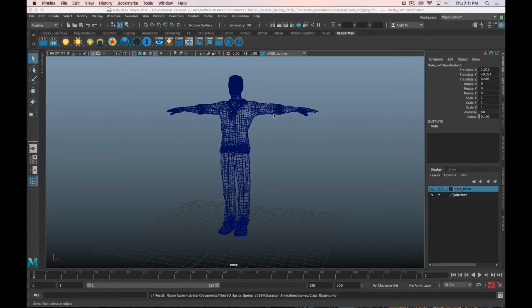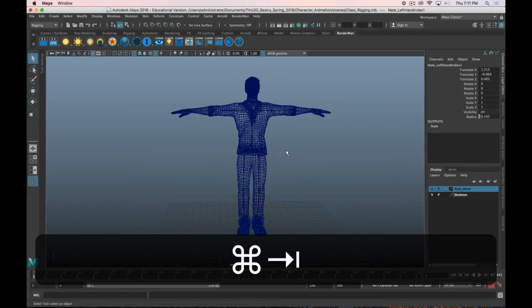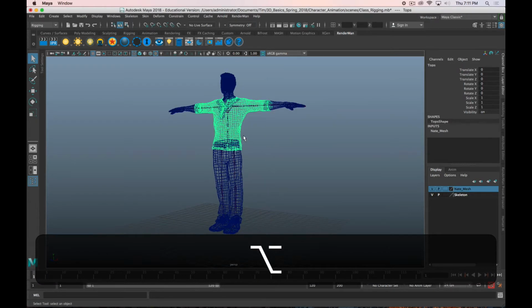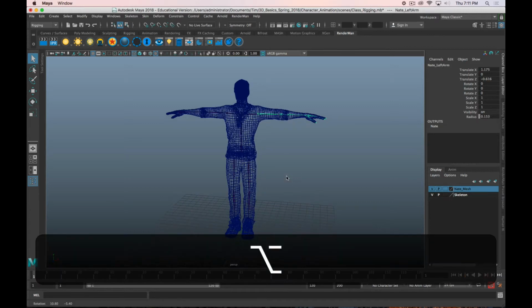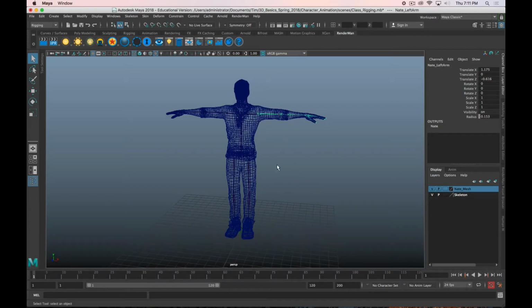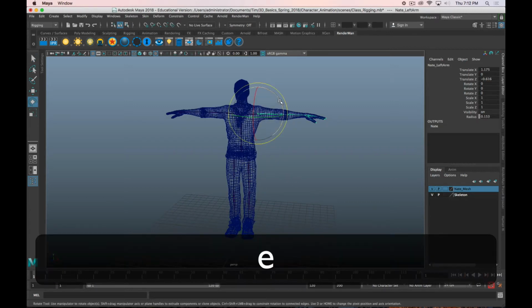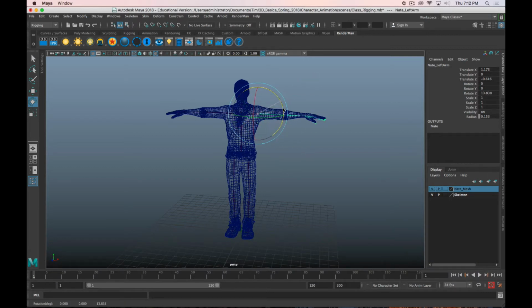Okay, so we've got the bones all in place, and now what we need to do is actually skin the rig. So I need to actually make the skeleton drive and deform the mesh. Because right now, if I take this shoulder bone and I move it, you can see that the actual character doesn't do anything. They are not currently linked.